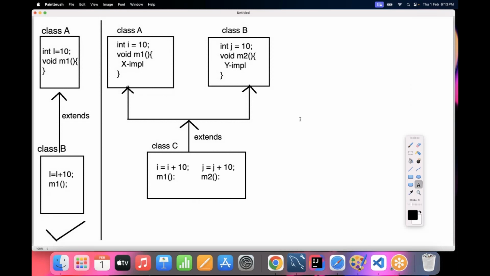Now tell me, class C is able to access members from both the superclasses. The I variable is coming from what superclass there? Class A. The J variable is coming from what superclass? No, class B. The M1 method is coming from what superclass here? Class K. The M2 method is coming from what superclass there? Class B. Up to this, we are not getting any problem. It's very clear. The content is very clear.